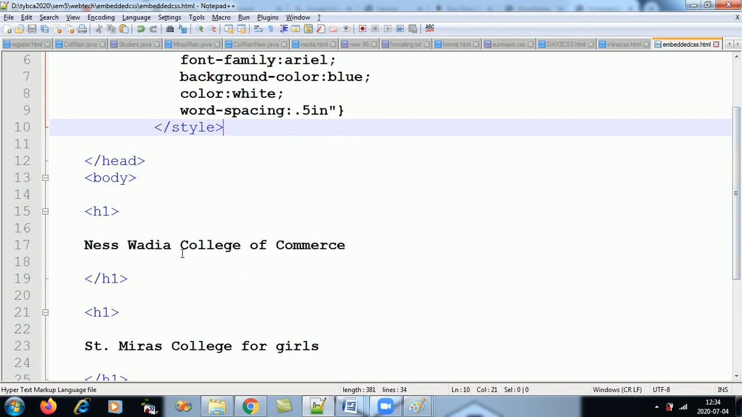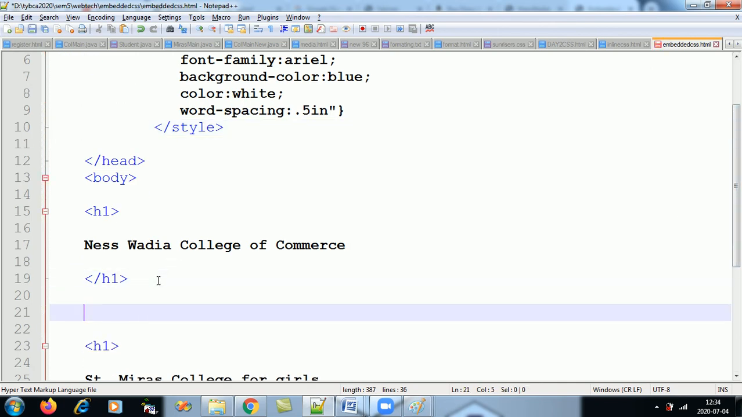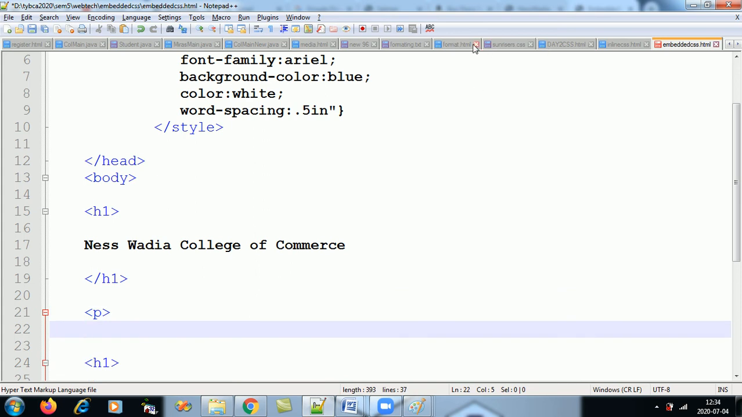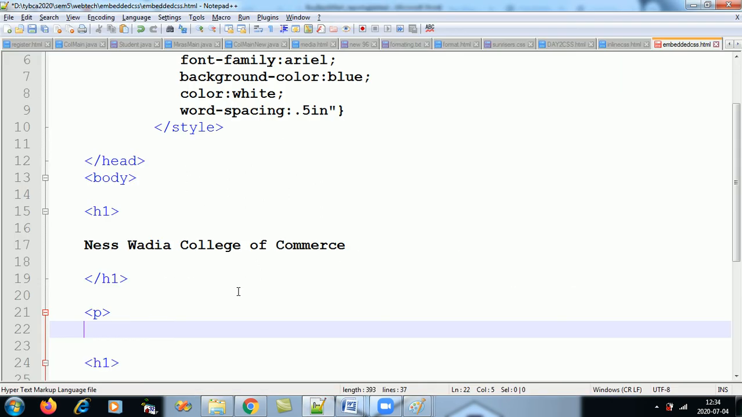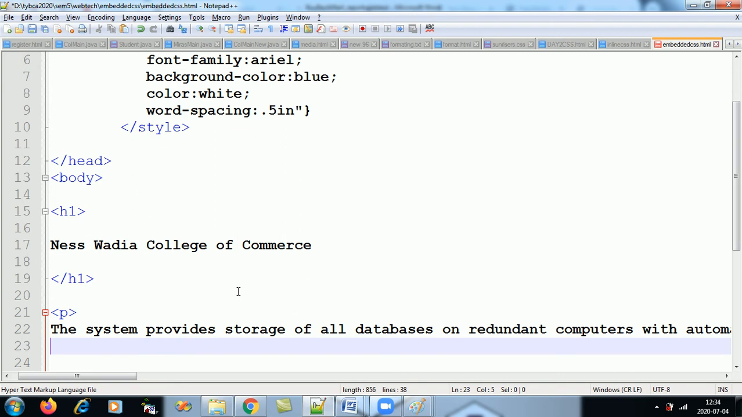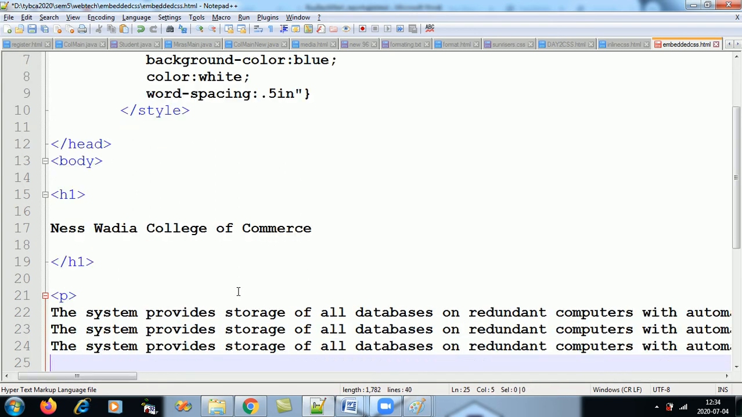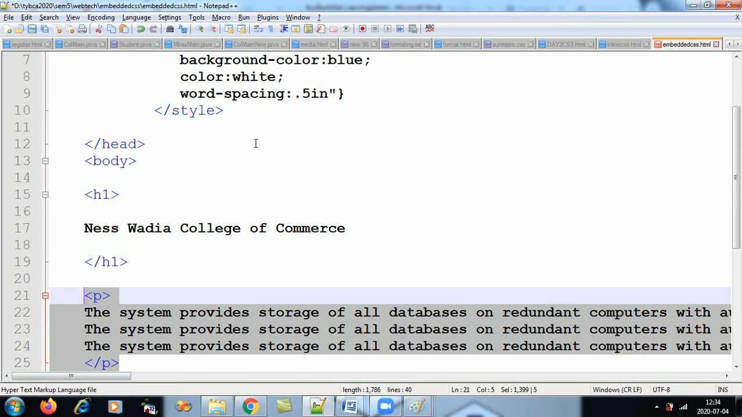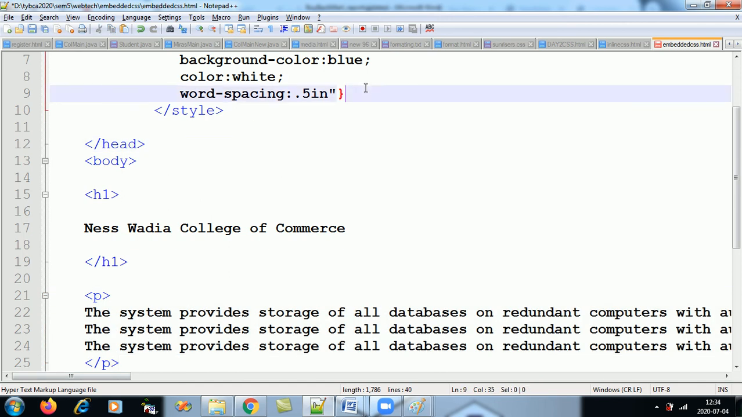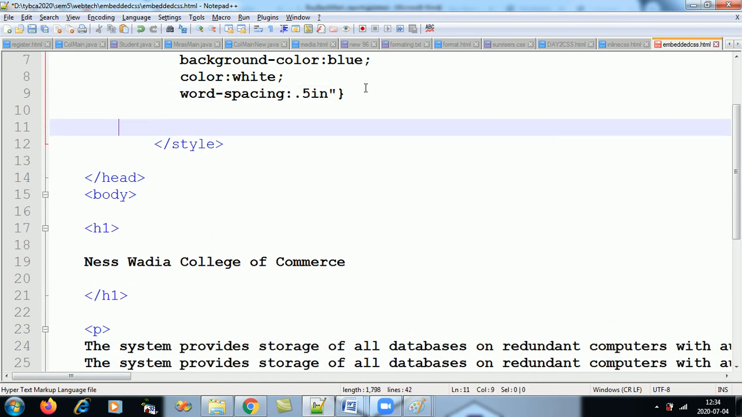So if I have a paragraph after Neswadia College, if I have a paragraph P and there's some data in it, I need to search for some data. Okay, let's take this data. Okay, this is the paragraph tag, and I close this paragraph P. Now I want to format this. So whenever there's a paragraph in my web page, give it some style. So what will I do? My selector will be P tag.